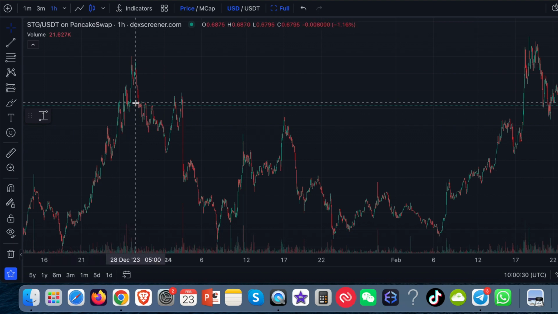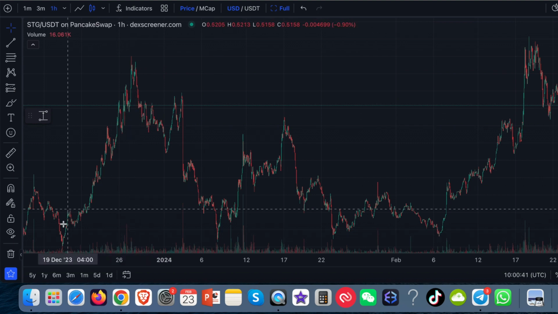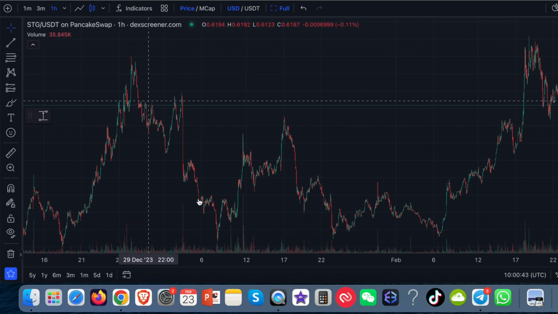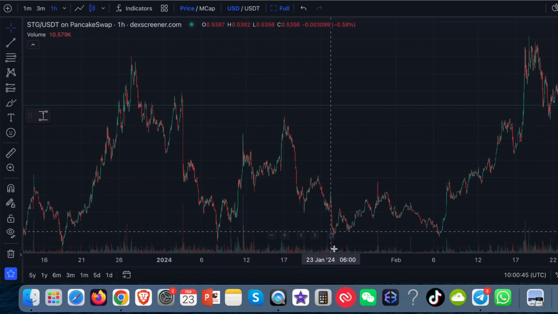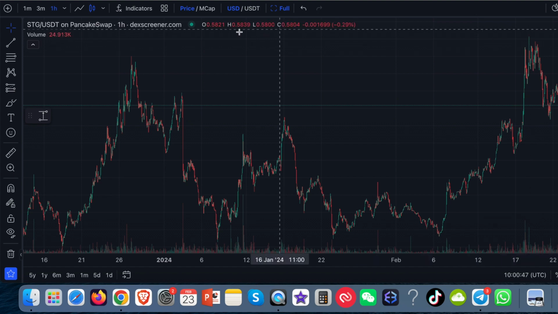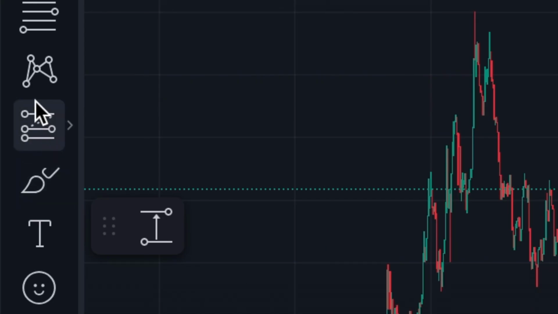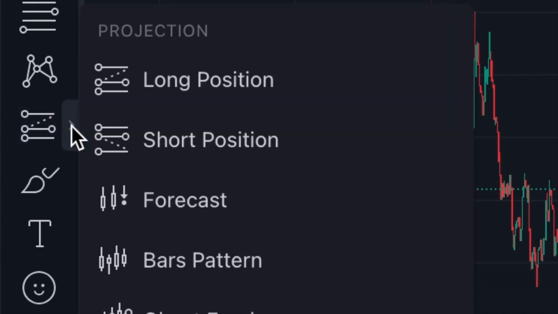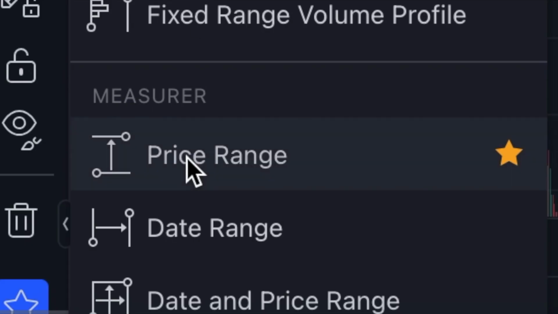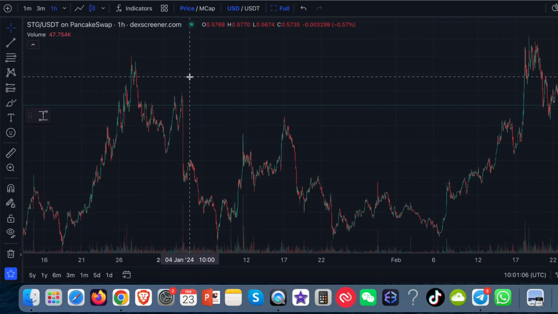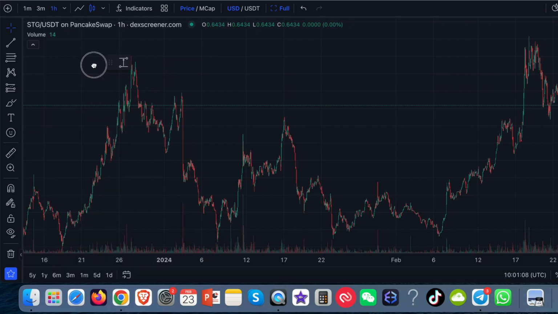Now what I'm looking for is the big movements. I can see that there's a big movement here and it's gone down, up here, down, and then there's another big movement. So I'm going to come to the tools on the left-hand side here, come to this one here, and click on that little arrow there. And I'm going to go down to price range. I've added that to my favorites. When you add it to your favorites, it sits here on the screen. You can see that there. So I'm just going to click on that.